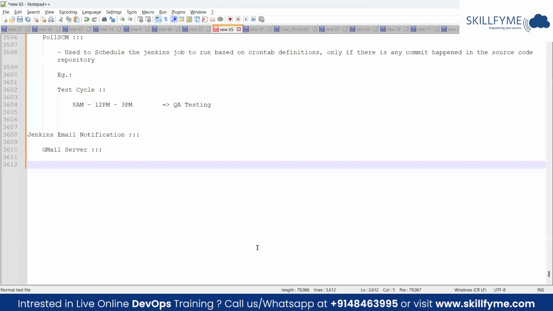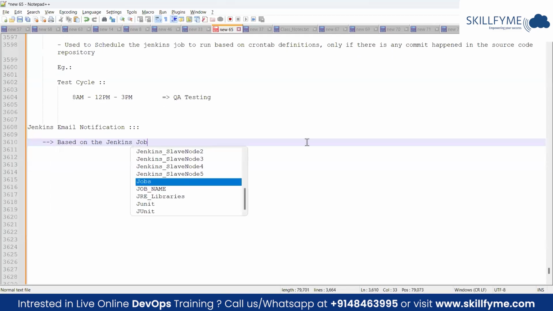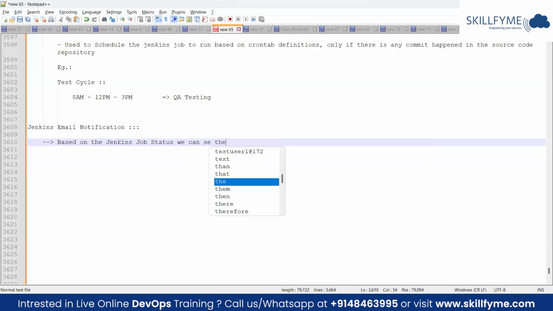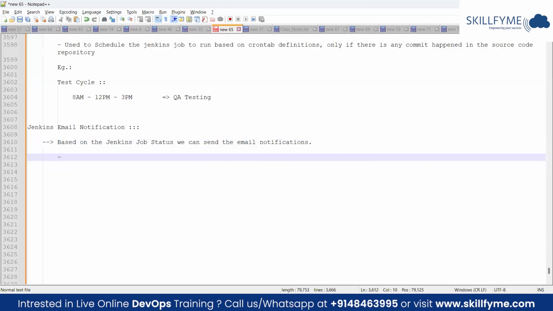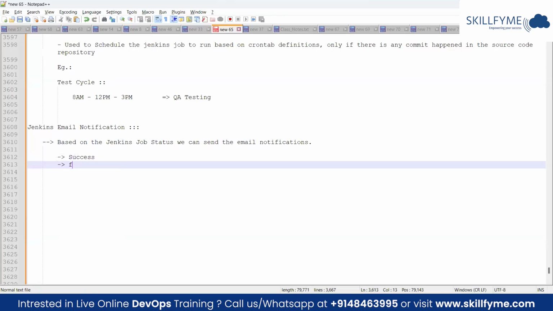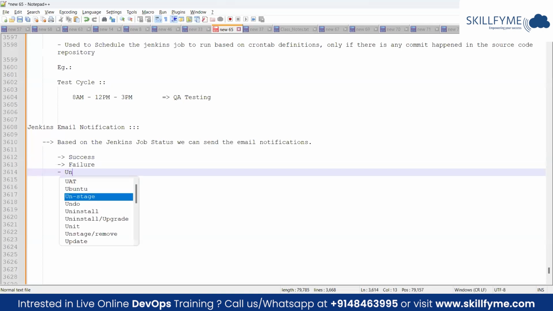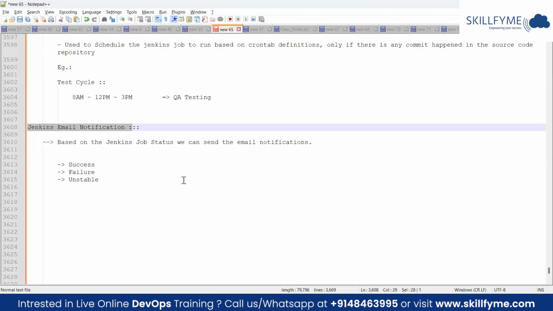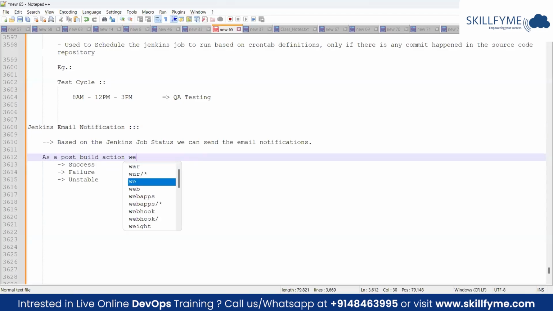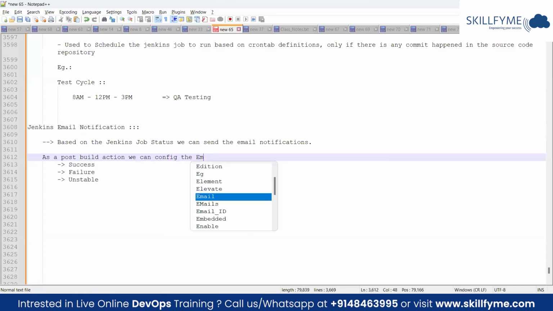Whenever we talk about Jenkins email notification, based on the job status, we can send the email notifications. For example, if you run any job, it will end up in the success state, or in the failure state, or it can be in an unstable state. These are the 3 states of your job. In all these 3 states, if you want to send an email notification, you can use the email notification plugin from Jenkins. It is possible as a post build action, where we can configure the email notifications.